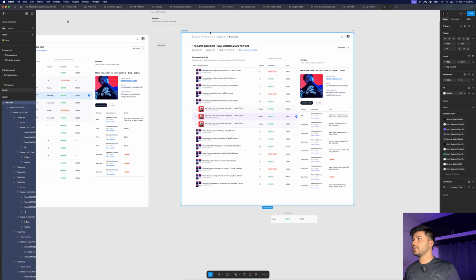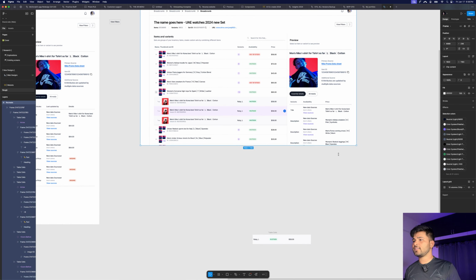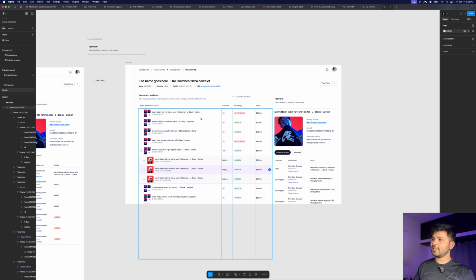Now let's say the height is, this is not the original height of course, let's say the height is something like this, and this thing should be scrollable.